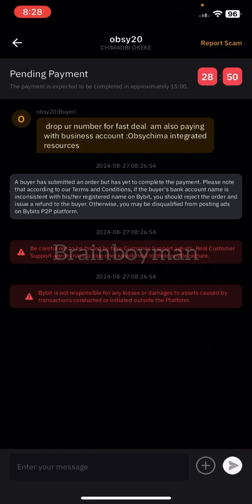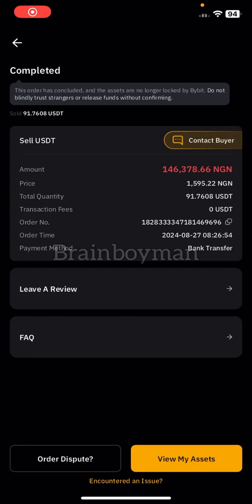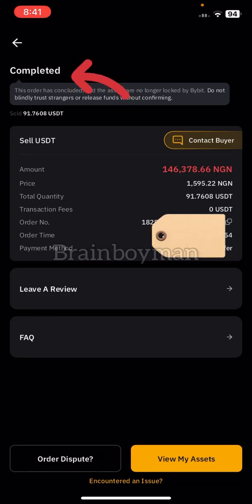I'm going to fast forward, or pause the video and resume it when he has paid. So guys, it took him about 15 minutes to make the payment. When the buyer makes a payment, Bybit will show you a notification to click on release coin. So I did it. And then you get your money in your account, as easy as that.